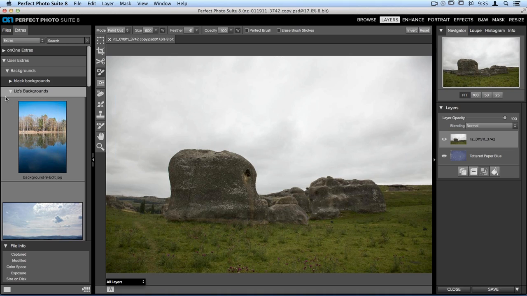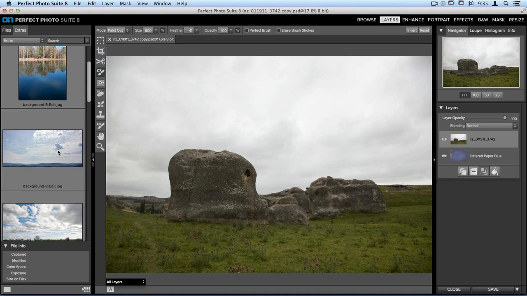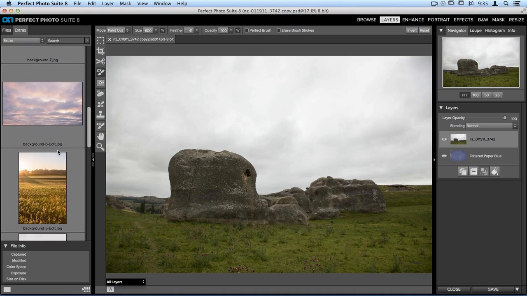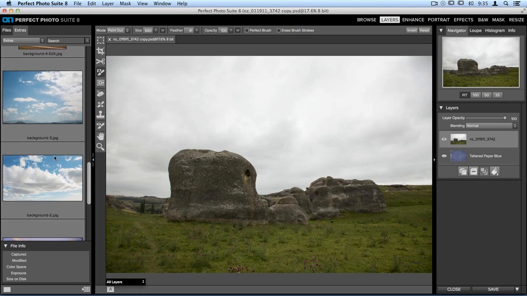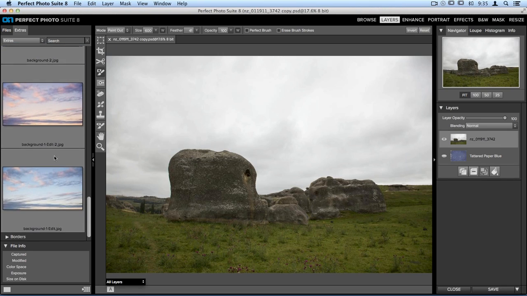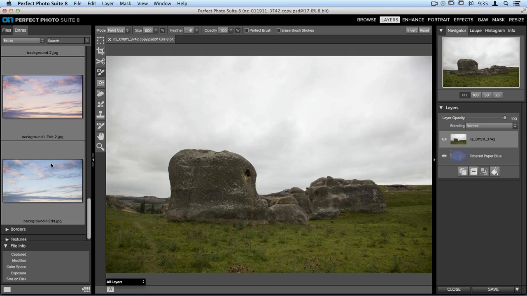But I'm going to open up my Liz's backgrounds category. And we're going to scroll through until we find one that we like. Now, there are quite a few, but one of my favorite down here at the bottom, I've got two versions, one that's a little bit more purple, one that's a little bit more blue, which is really nice. So I can choose which color option I like best. I think that's fun. So let's choose the blue option here. I like that a little bit better.